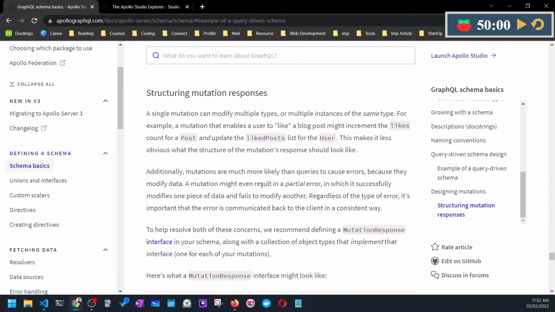So a mutation might even result in a partial error in which it successfully modified one piece of data and failed to modify another. So suppose that someone was modifying user data, such as name and email address. But suppose that email was updated, but name was not updated, because the client might have passed a number or a boolean value or something weird like that. So in that case, you can see that partial data has been updated.